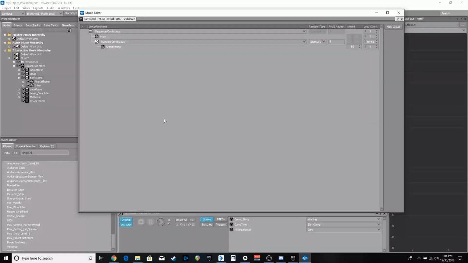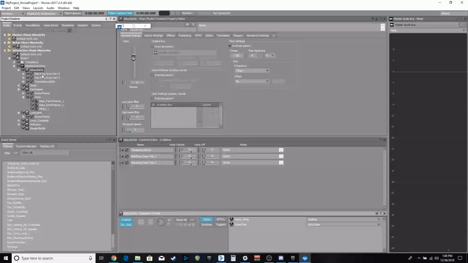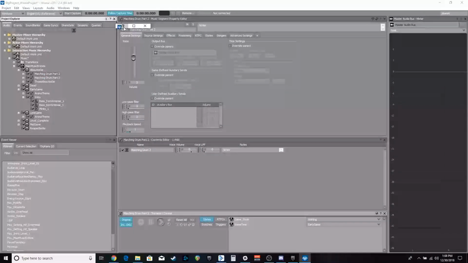Hopefully that made sense. Now, looking at my other playlists, I just have mid-game, which is just the theme, and late game, which is also just the theme. This brings us to the last layer of the music playlists, which is the music segment.